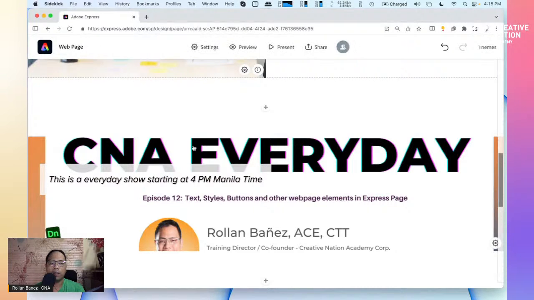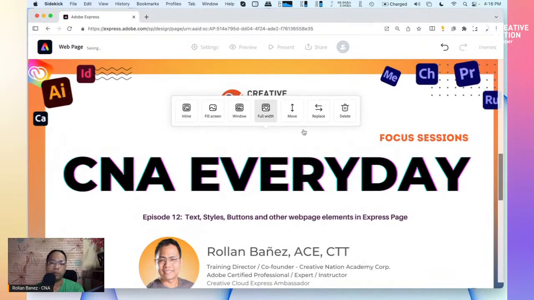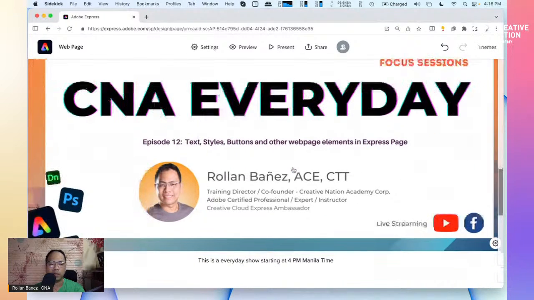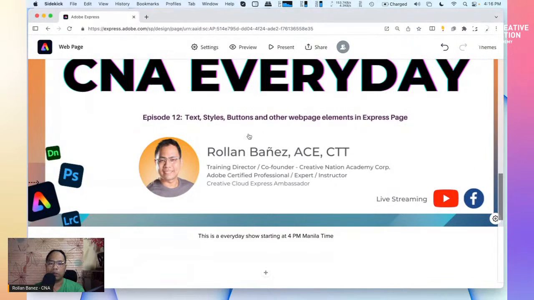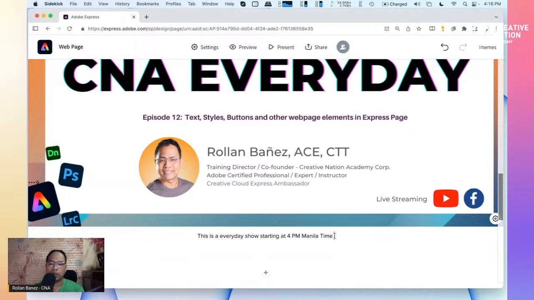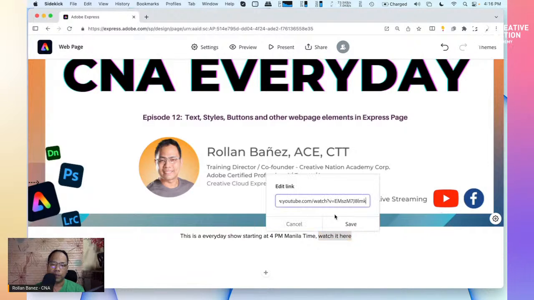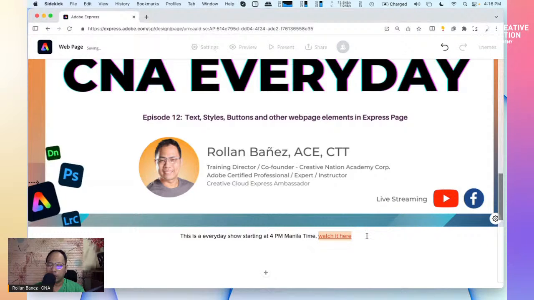See, there are a lot of options that you can do with this. Let's click on that. You can also switch to full width. If you click on that, ano mangyayari? What happens? It's going to eat all of those space, and it will give you the caption on which you can also type. For example, I can just type in watch it here. So I can just select this and then put the link here and paste it here. Let's click on save. Done.